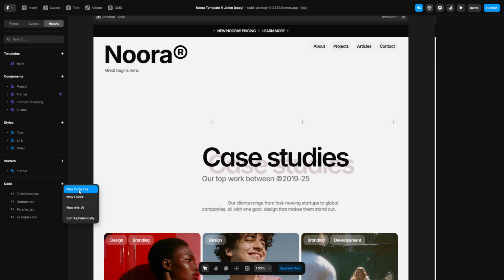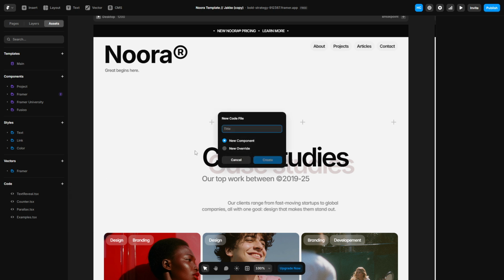Now comes another crucial step, giving your new override a name, which you need to do in the dialog box which appears after you've selected New Override. Once you've filled in a suitable name, go ahead and hit the Create button. You've done it. Now, a new override file has been generated and will open up in the code editor.